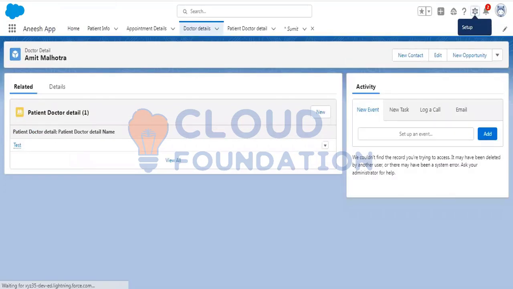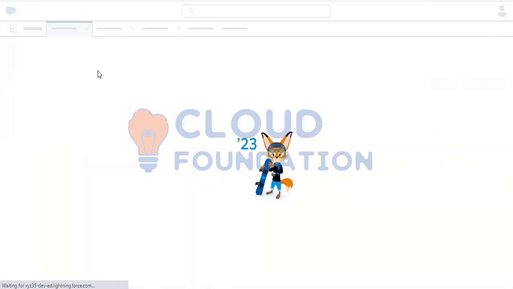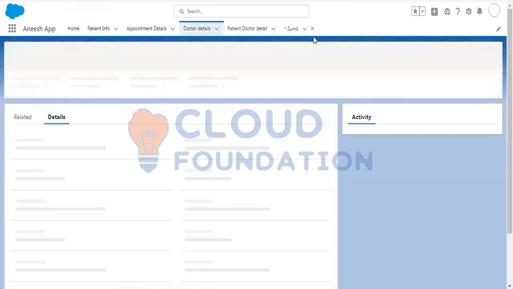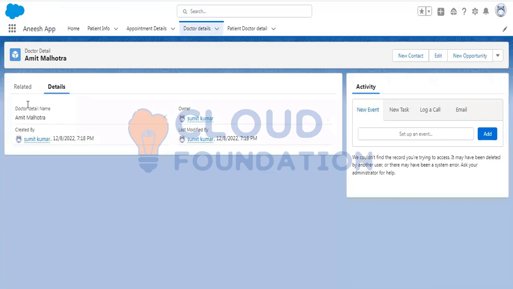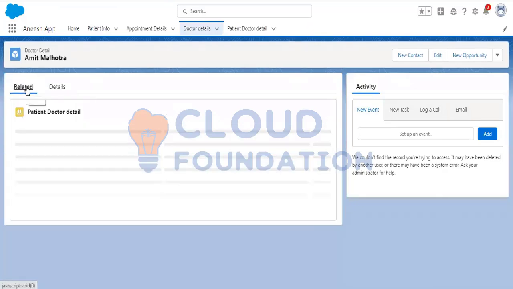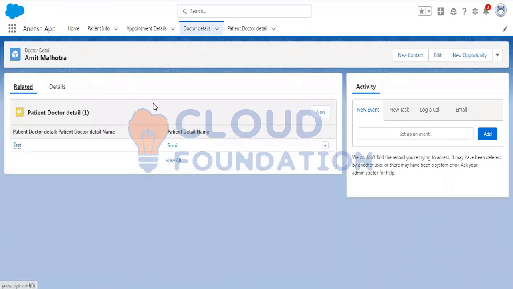So now refresh the screen. Amit Malhotra is in touch with only one patient, that is Sumit. So that is how we combine two objects using a many to many relationship.